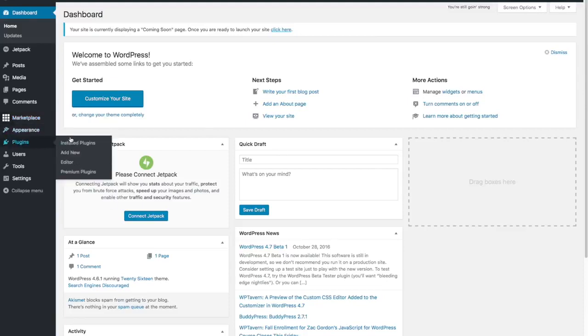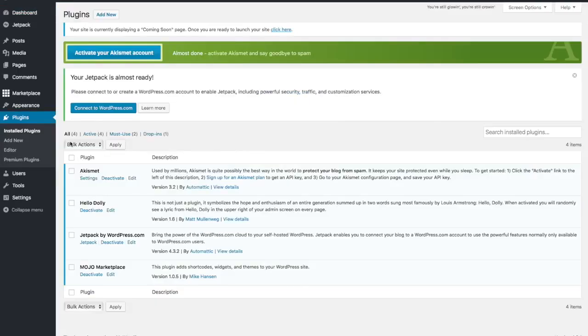So let's see which plugins Bluehost has installed for us. Okay, so under our plugins here, there's a few things we can get rid of. So we can get rid of this Hello Dolly plugin. The Jetpack plugin is something you may or may not want. So you can choose to leave it in here or deactivate it and add it in later.